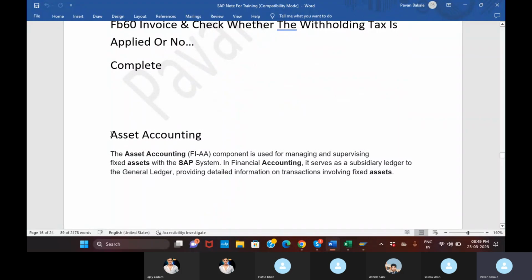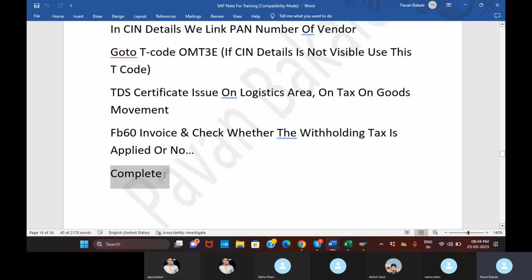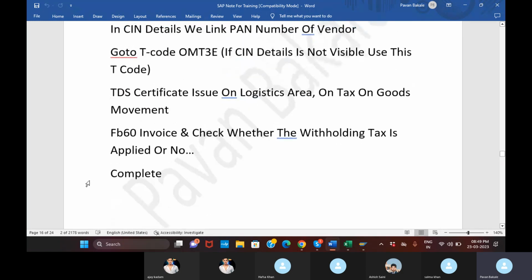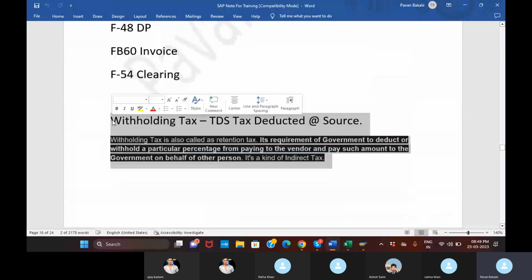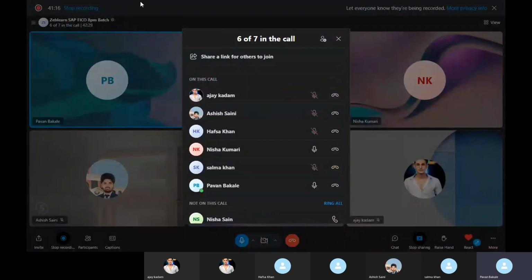Then we have asset accounting classes. I'll start from Monday. This is a very big topic. This topic will take us at least 3 classes: Monday, Tuesday, Wednesday, 3 days. Until here is the FI part; asset accounting is a different part. So until here you need to practice it in your SAP system. Until then, we'll see you on Monday. Clear? Any doubts?